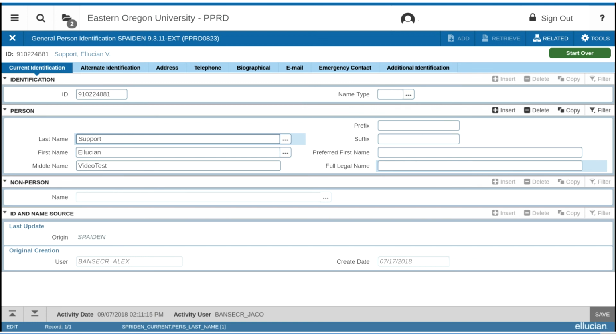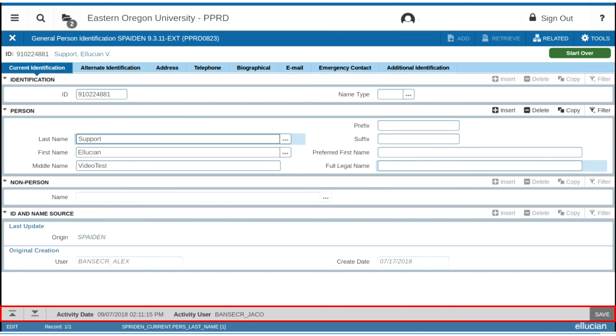To recap, the main areas of Banner 9 are the session bar, header bar, sections, navigational bar, and footer bar.